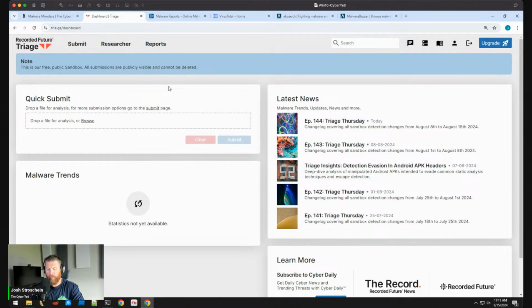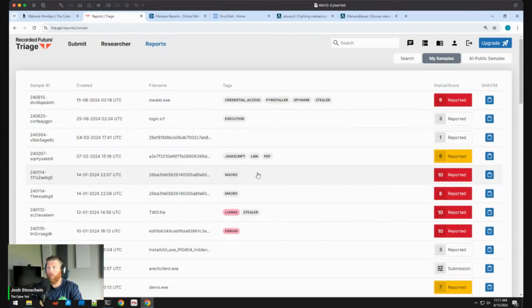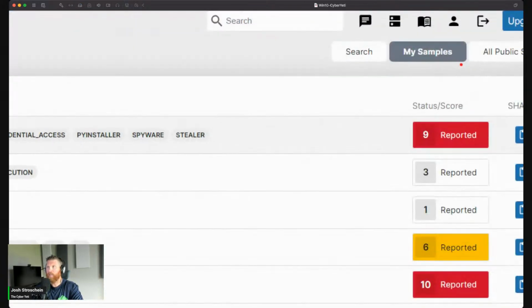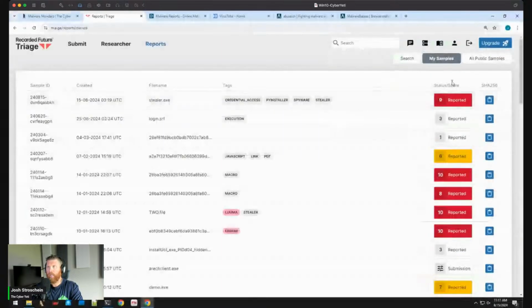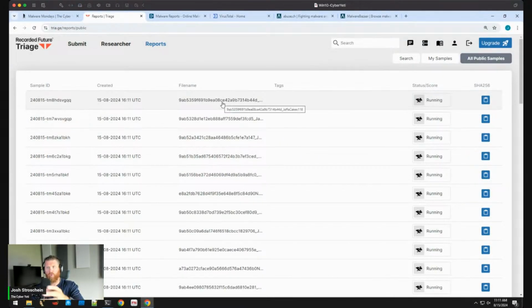Okay, so we can start to use this, and there are two easy ways to get started with a sandbox such as this. One is we go look at reports, and you'll see that since I'm logged in, we've got my samples, which are the samples I've uploaded. I can see those, and we've got all public samples. This is a running list of things that have been uploaded recently and that the uploader has marked to be public.